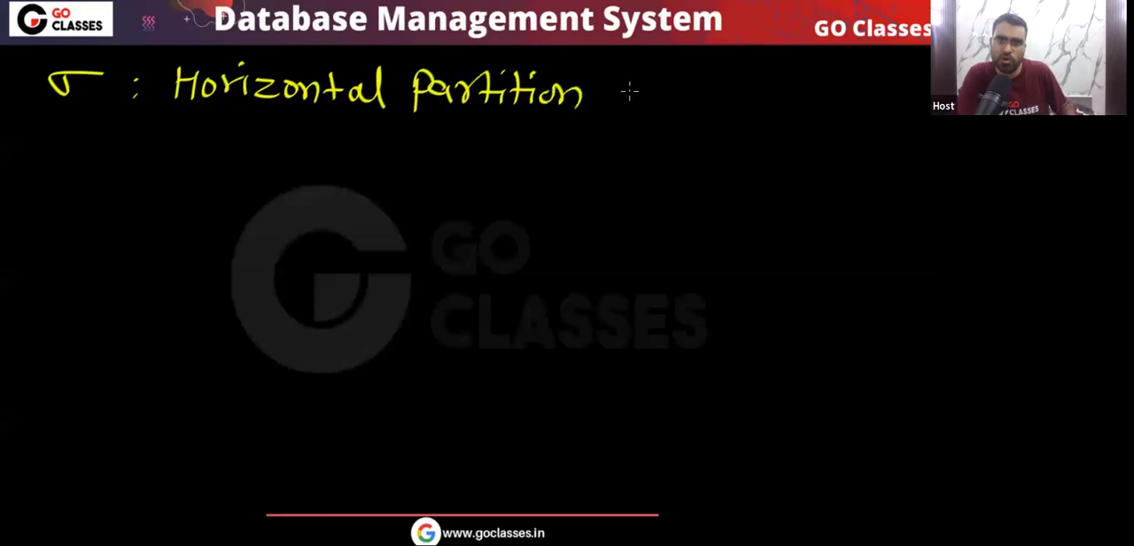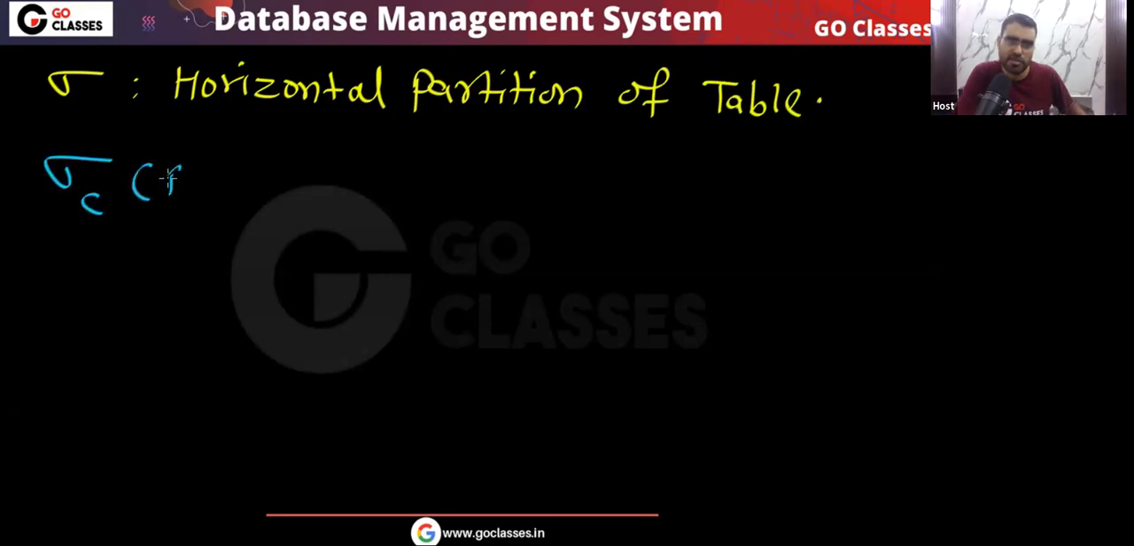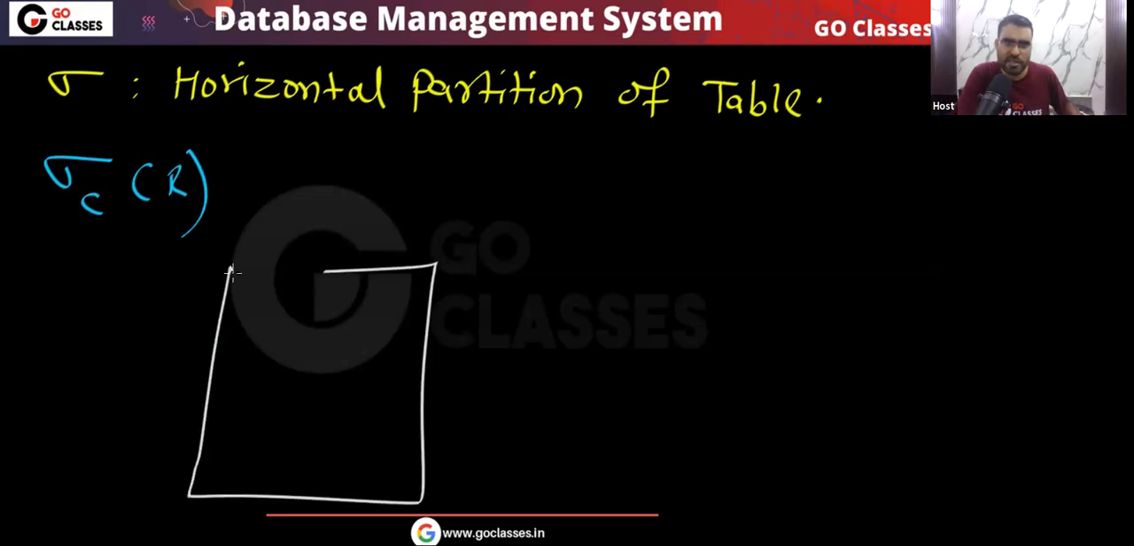It is basically doing horizontal partition of table. What does that mean? See, this means like this. This sigma C R. So here what will happen? If your input table is this, let's assume this is your input table, then you can notice the tuples will be divided into two categories.